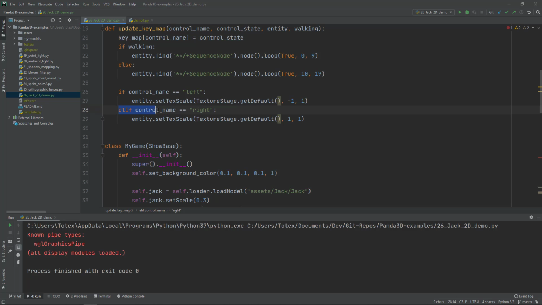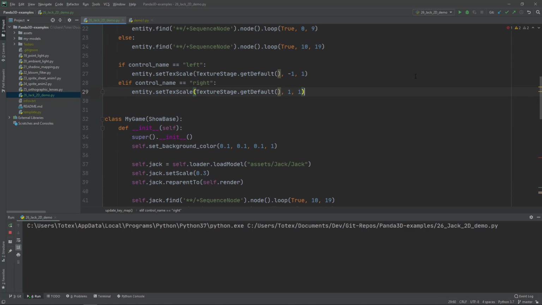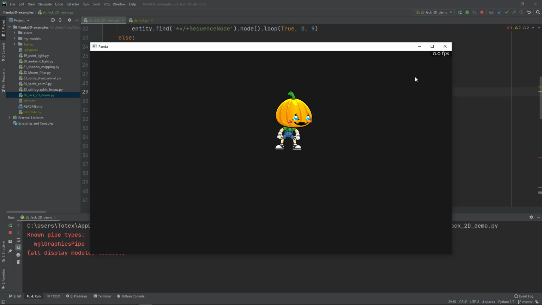So elif the control name is right, then on the entity, which is jack, we are going to set the scale. Also here, as a first argument, we have to use the default texture stage. But now the U coordinate will be 1 and the V coordinate will also be 1. So here it is -1 and 1, and here it is 1 and 1. Now if I run it, it should face left when I move it left. Okay.